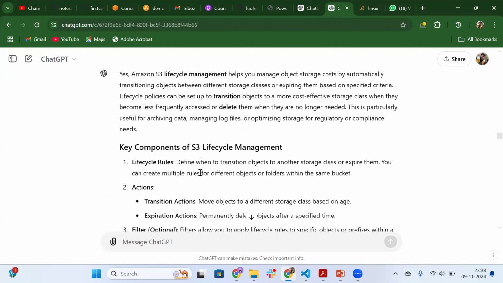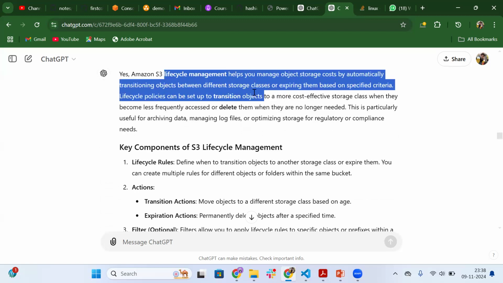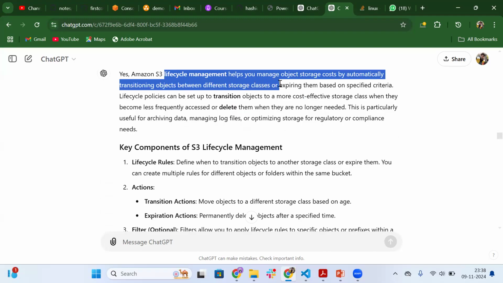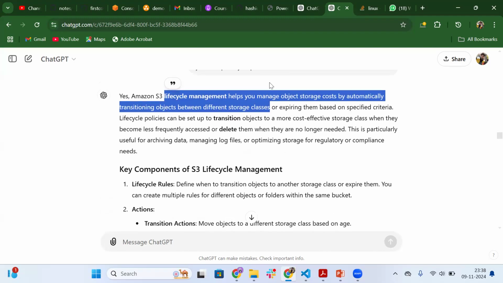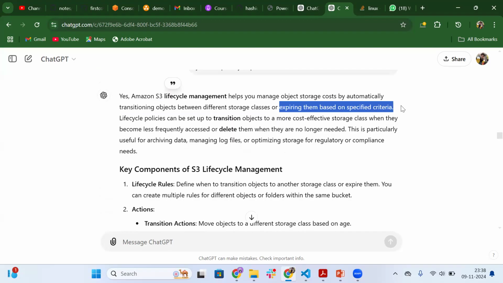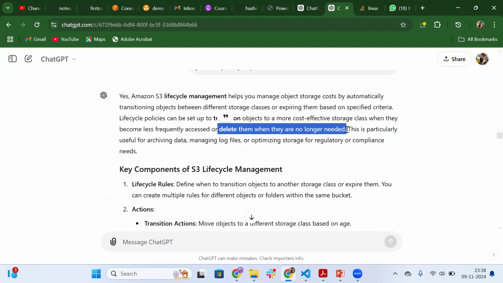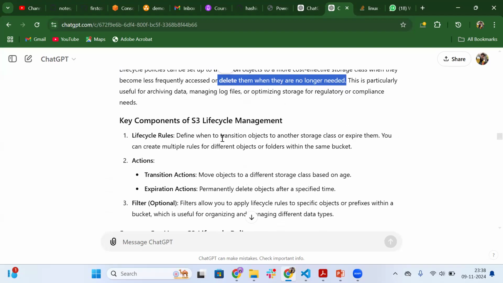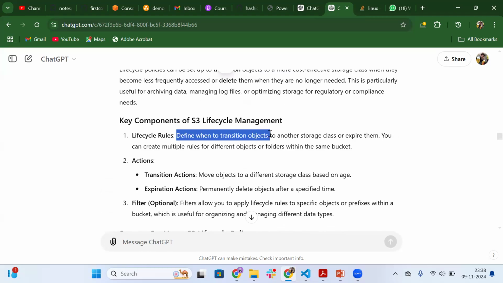So let's come here. So what is lifecycle management? It helps you manage object storage cost by automatically transitioning objects between different storage classes, or expiring them based on specific criteria, correct? That's the definition. You can delete the objects as well, or send them from one storage class to another storage class. Define when to transition objects. In the lifecycle rule, you can define after how many days you can send your data from one storage class to a different storage class, correct?